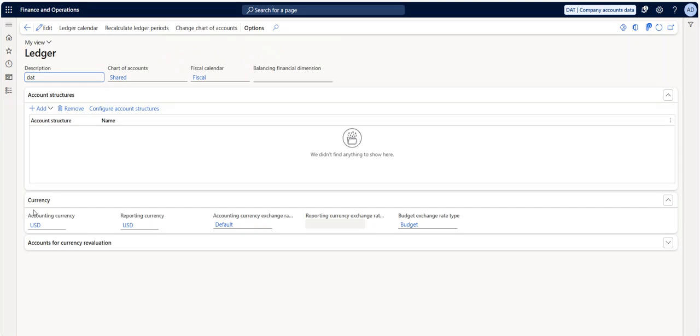Now you can see we have accounting currency and reporting currency. So what do we mean by accounting currency and reporting currency? Accounting currency is nothing but your transactional currency. What mode of transaction you are doing and what type of currency you are updating in that particular field is nothing but your accounting currency. In other words, you can say transaction currency.